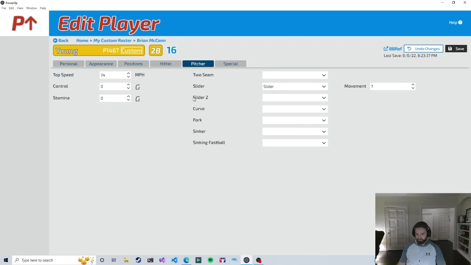And it will also open up the opportunity for you to have a second pitch in that pitch slot. So if for some reason you have a pitcher that has 2 slider types, you have to enter the first slider type to get access to the second slider type.